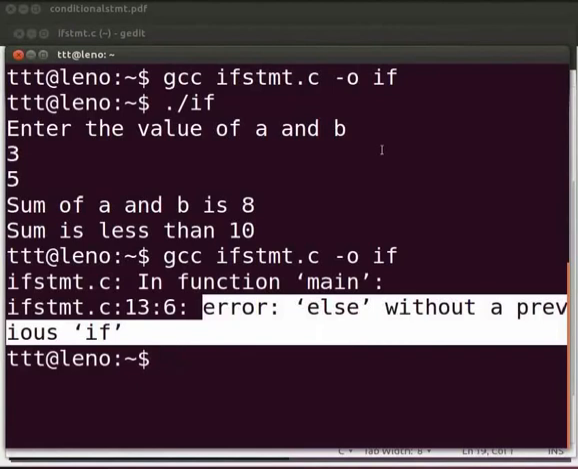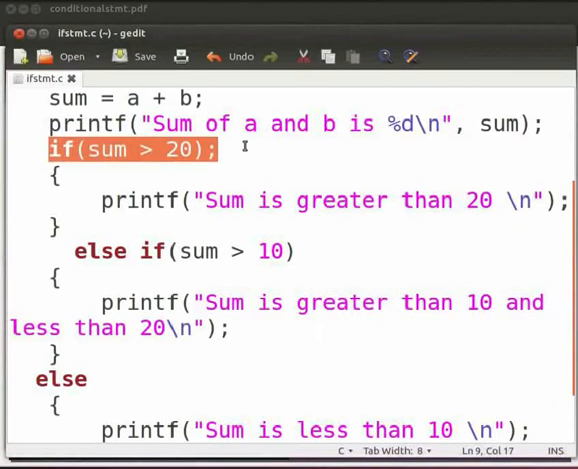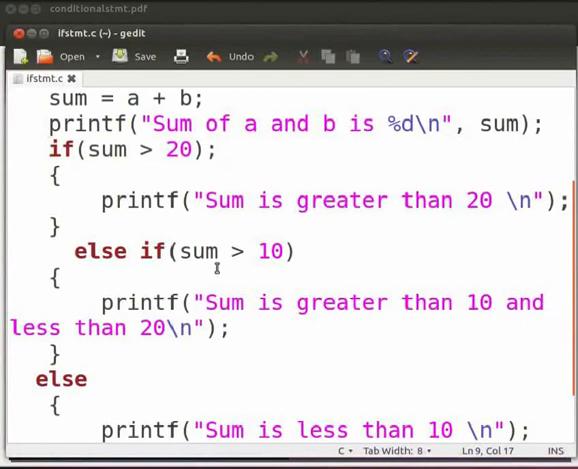Come back to our program. It is a syntax error. If statement will never terminate with a semicolon, and the else if statement will never work without an if. Let us fix the error. Delete the semicolon here. Now click on save. Let us execute. Come back to our terminal.